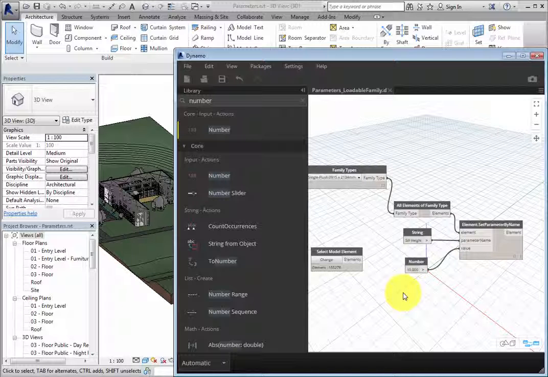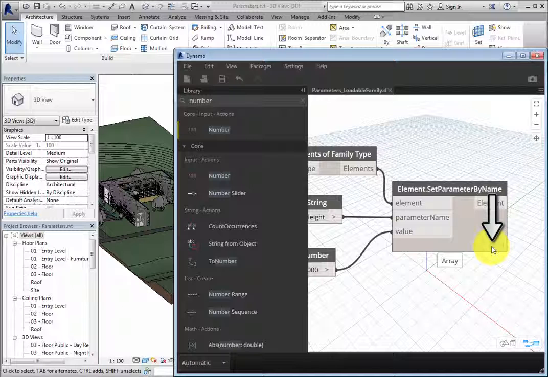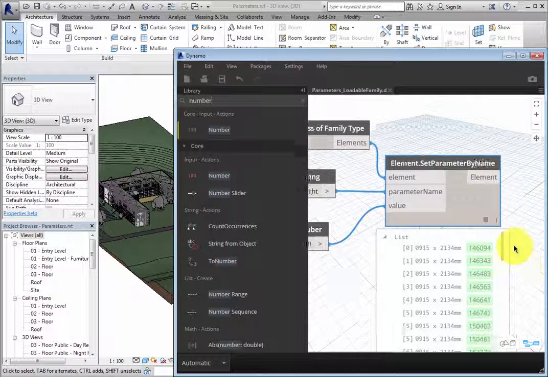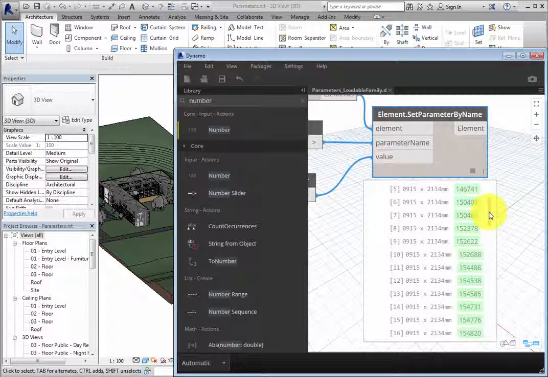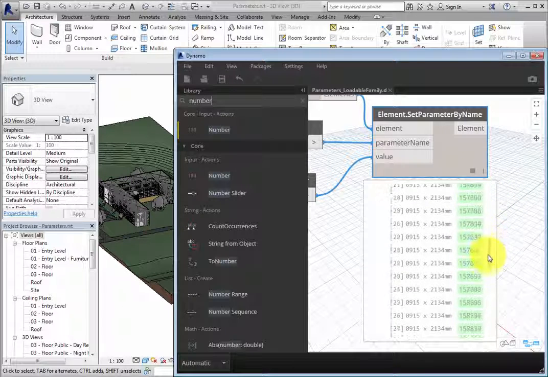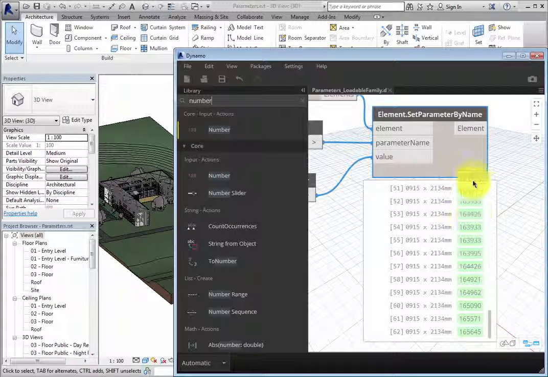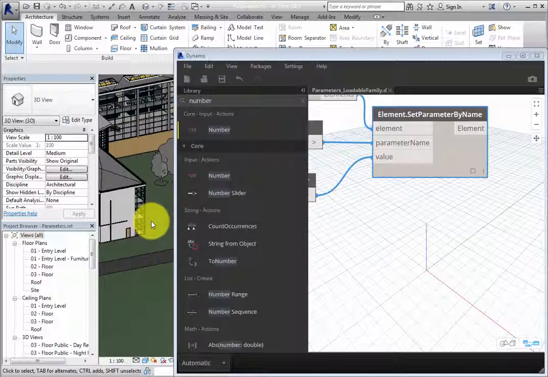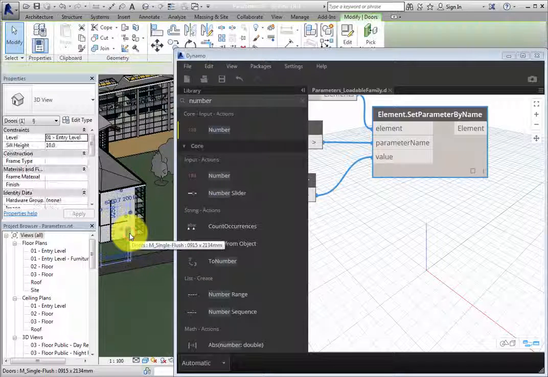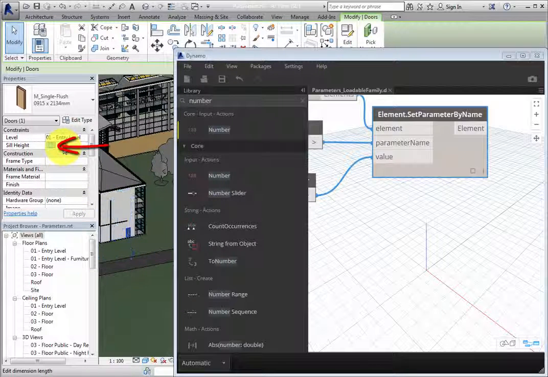The output of the Element.SetParameterByName node is actually the elements that were input. You can click the output indicator on the node to see the list of doors that had a parameter value set. Switch to Revit and select a door of the type that is selected in Dynamo. With the door selected, look in the Properties palette to see the updated sill height.